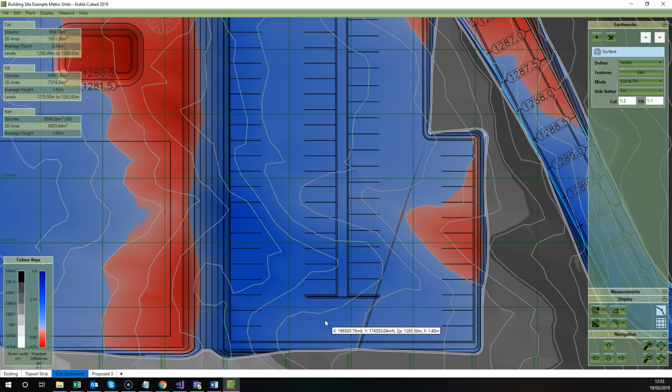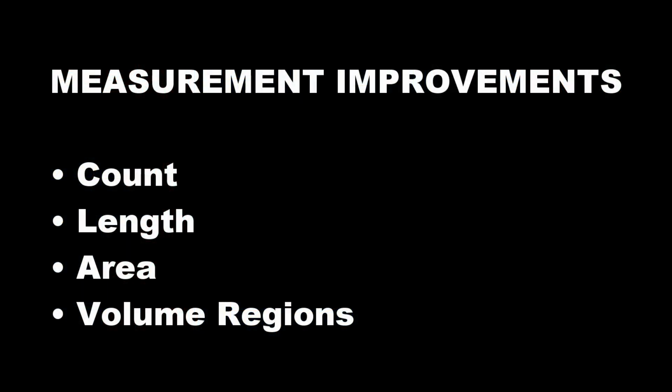So next we'll move on to a big improvement to Kubla Cubed 2019, and that's improvements to the measurements that we were producing in the reports.